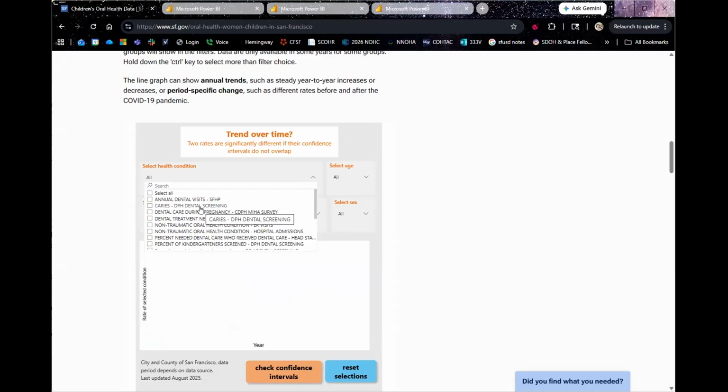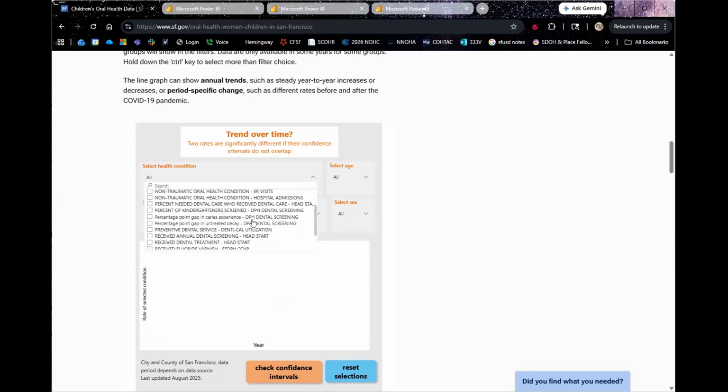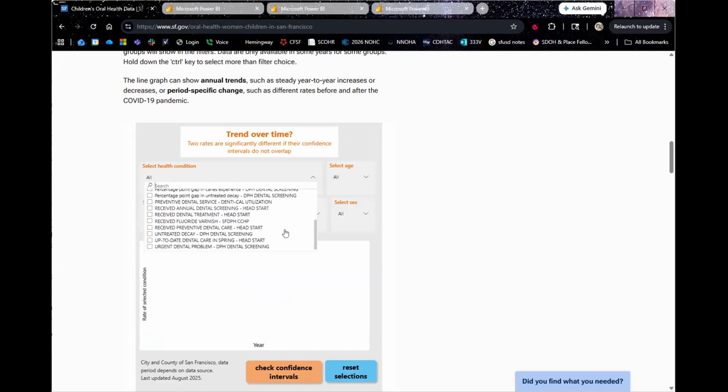I know it's super tiny. I'll zoom in a minute. But there's also our Head Start data, our ER data, our hospital admissions data, the MIHA data. You know, there's a bunch of other various data sources that are all in that same dashboard.